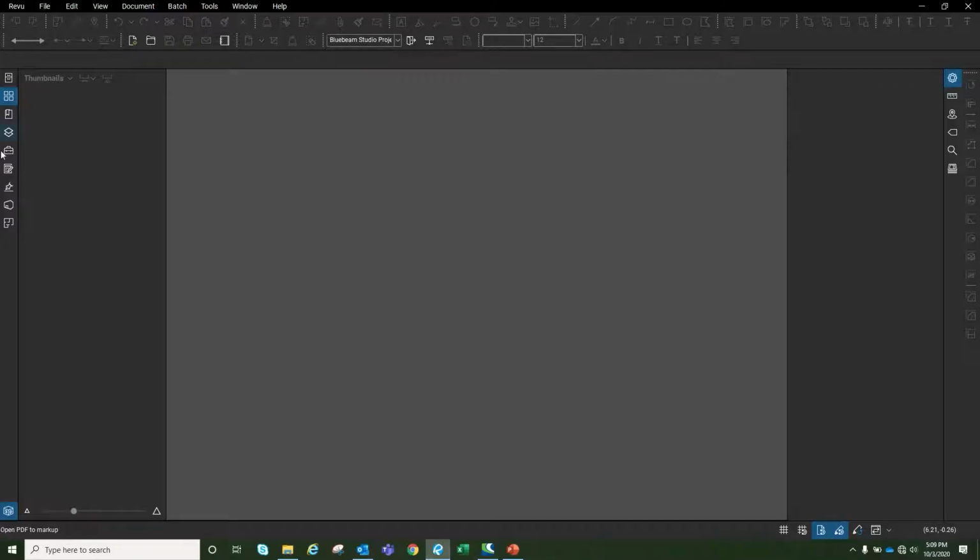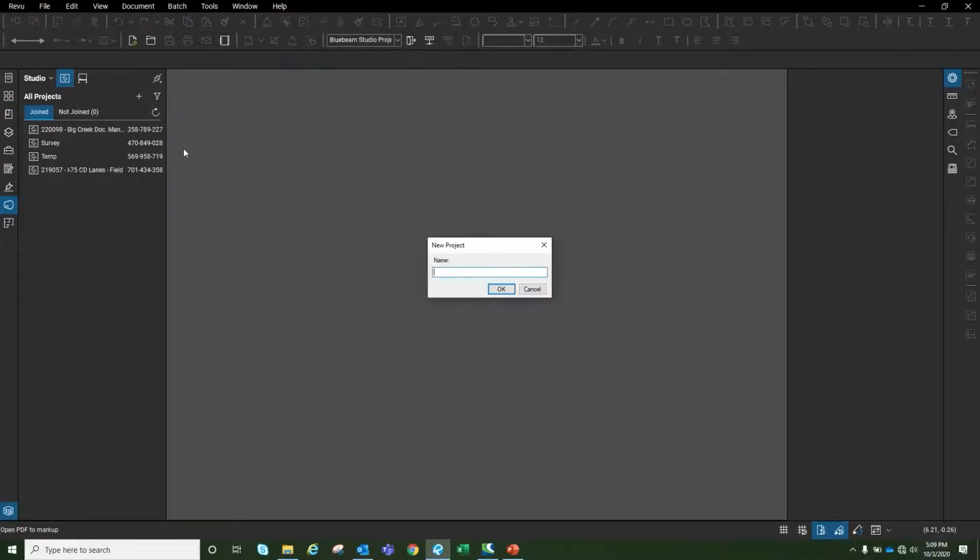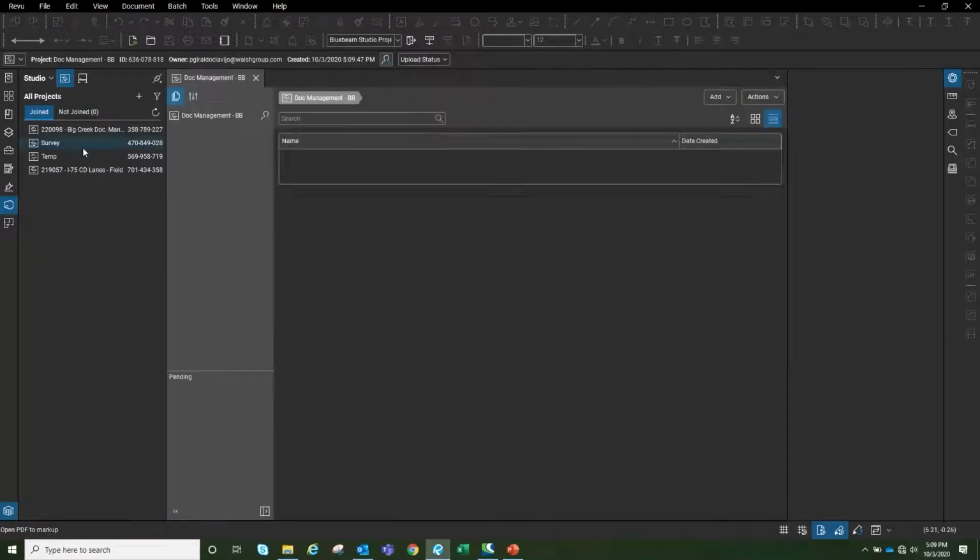I'm gonna go to Bluebeam. I'm gonna go to Bluebeam Studio, and I wanna create a new project because I wanna save my set and all my documents into a Bluebeam project. So this is gonna be called Document Management. I'm gonna click OK.